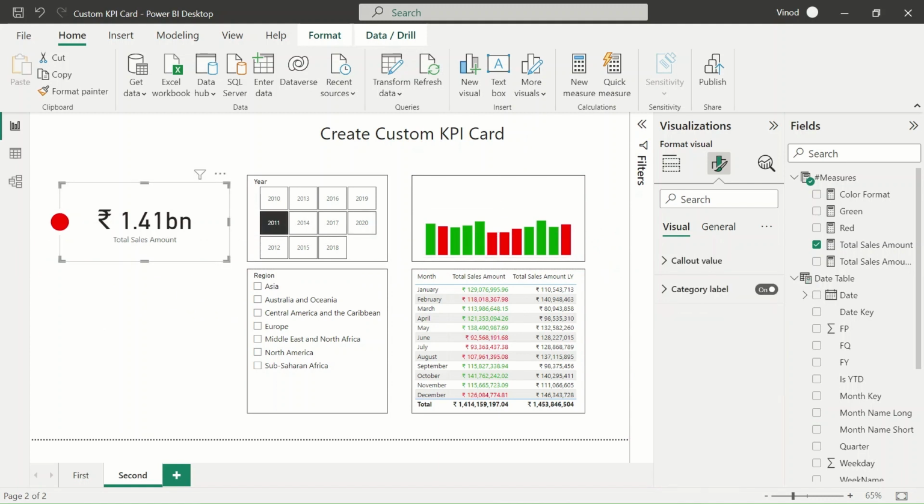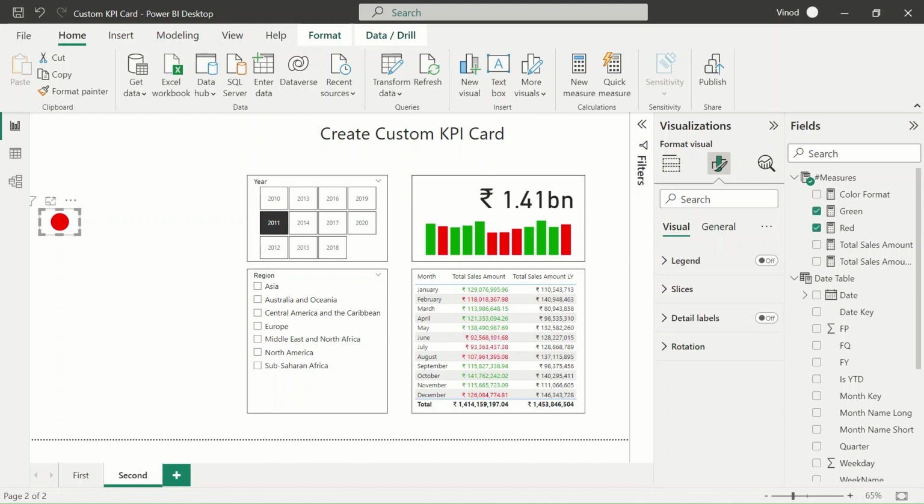So this one I am going to adjust and keep here. And in this value also I am disabling the category labels and reducing the size to a suitable size here. I'm just keeping it here.